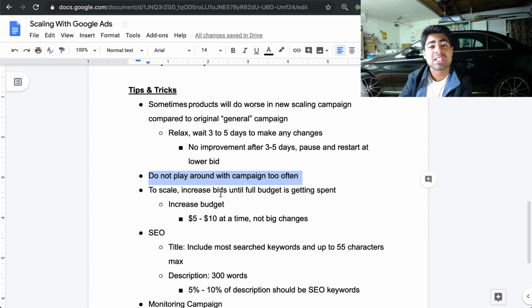And if my bid was, for example, 20 cents, and I was noticing that the campaign was getting me good results but spending only $30 per day, I would increase the bid by 5 cents until it starts spending the whole $35. Once it starts doing that, and I've waited 3 to 5 days to see that it does, that's when I increase the budget by $5 to $10 at a time.